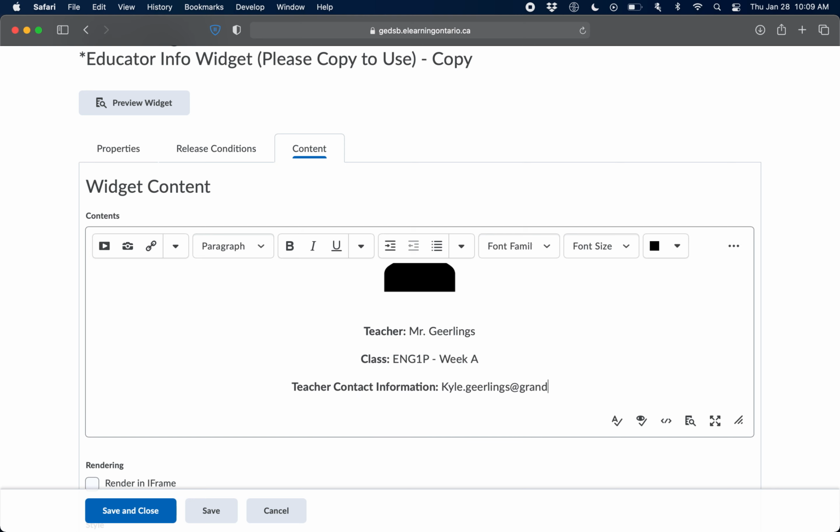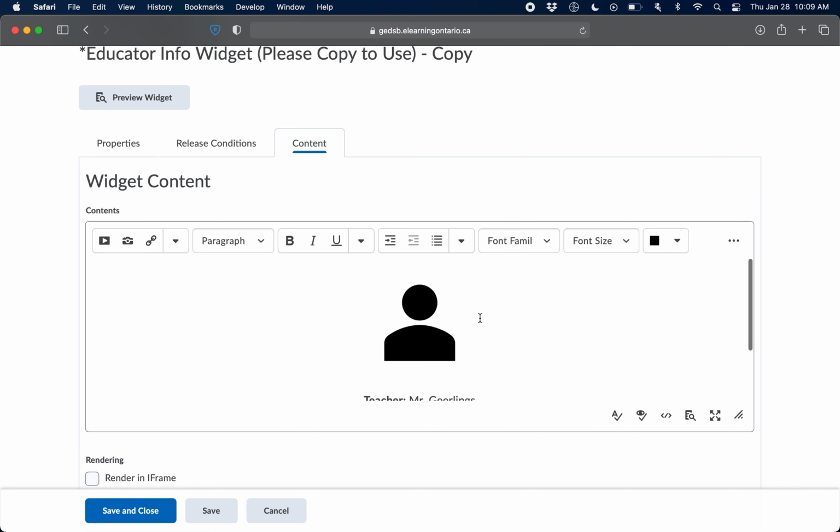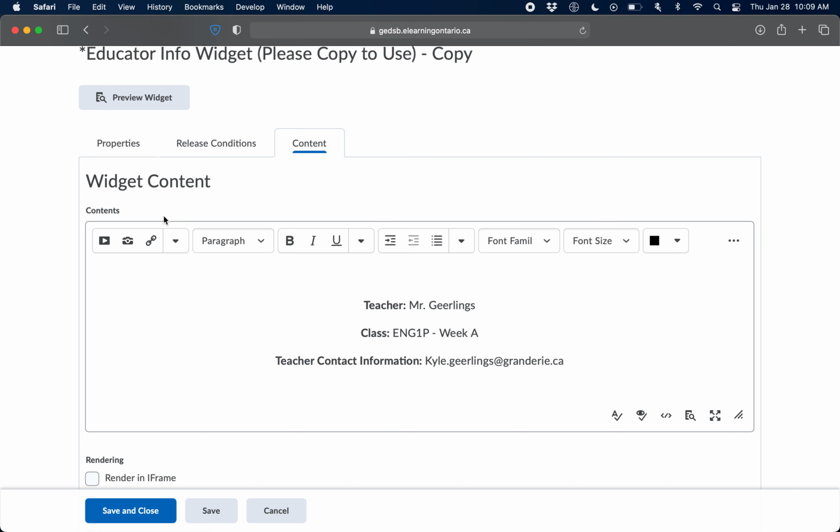This might be where you include any other information specific to the course. If you use some sort of program online as well, you can put the login information for that, whatever. And then for the picture, right now, there's just sort of this stand-in picture. What you would do is click on it, press delete, and then we want to put a picture in.